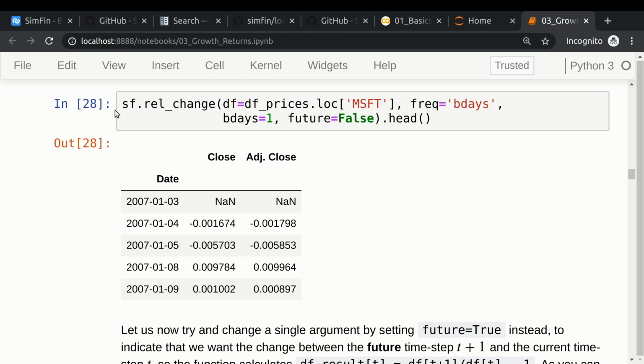So for example, this is how we calculate daily stock returns from the previous day until today. We first give it the data frame with the stock prices for Microsoft. Then we say that the frequency of this data is business days. Then we say that we want the relative change for one business day. And we set the keyword argument future to false, which means we want the past change from the previous day until today. And then we get this result here. So this is super easy to use.